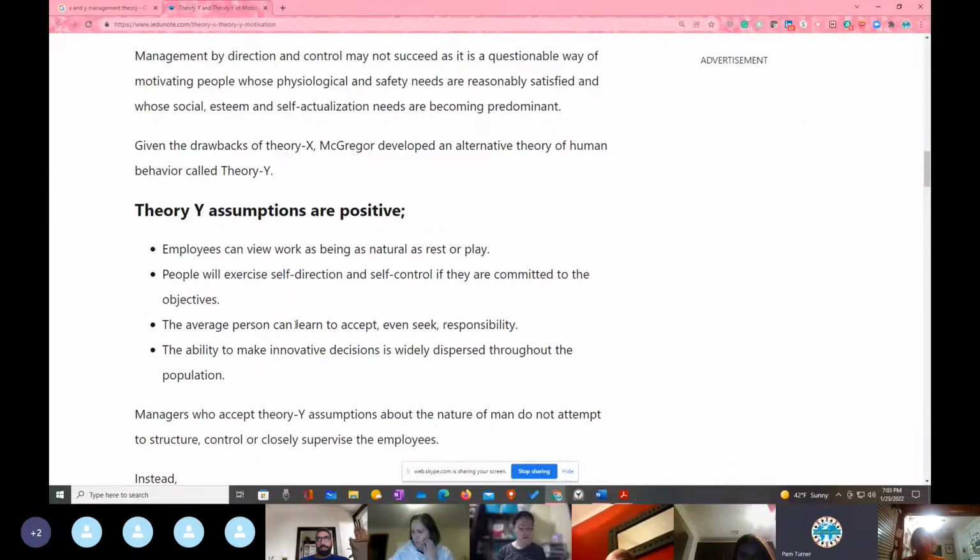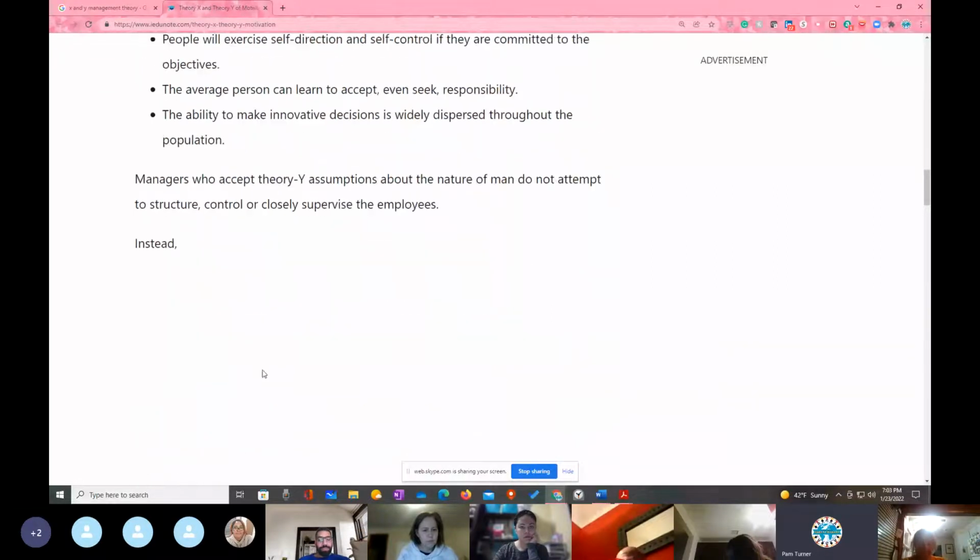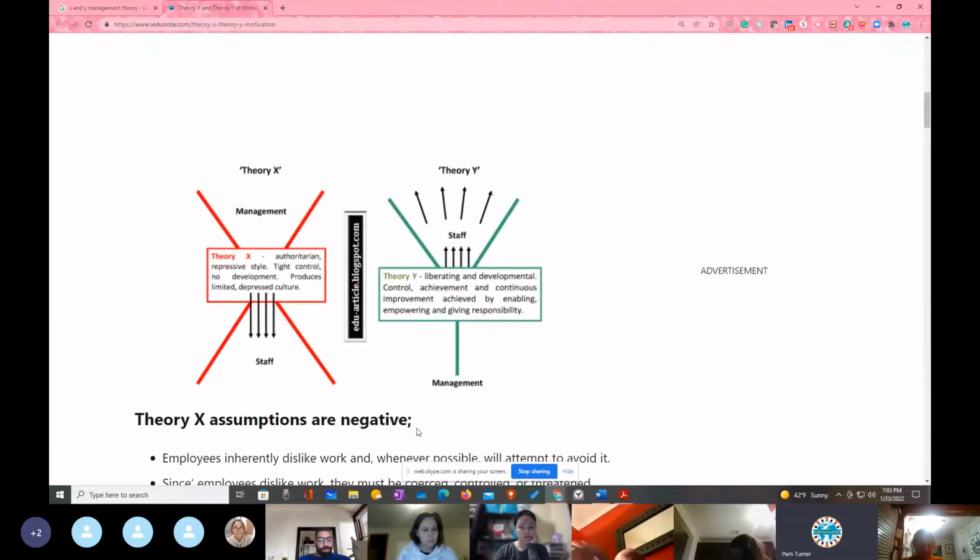Okay, so the assumption is that people will do as they're supposed to do. Employees can view work as being as natural as rest or play. People will exercise self-direction and self-control if they're all committed and on the same page. The average person can learn to accept, even seek, responsibility. Okay, so in the Y theory, you'll see that the management supports the staff.